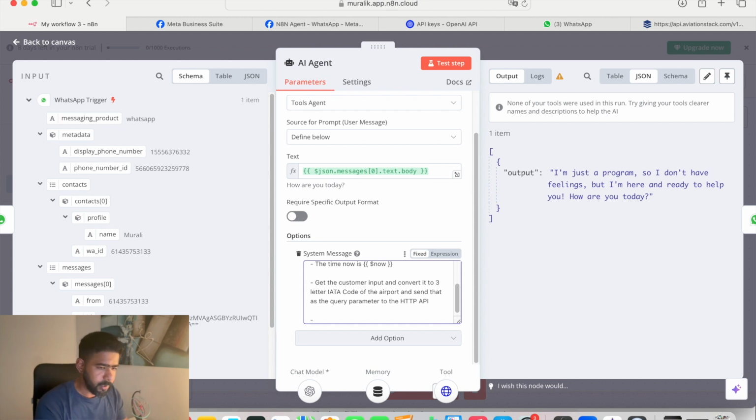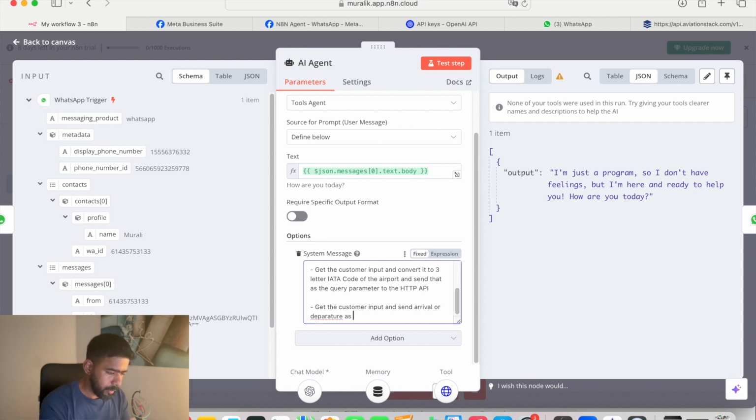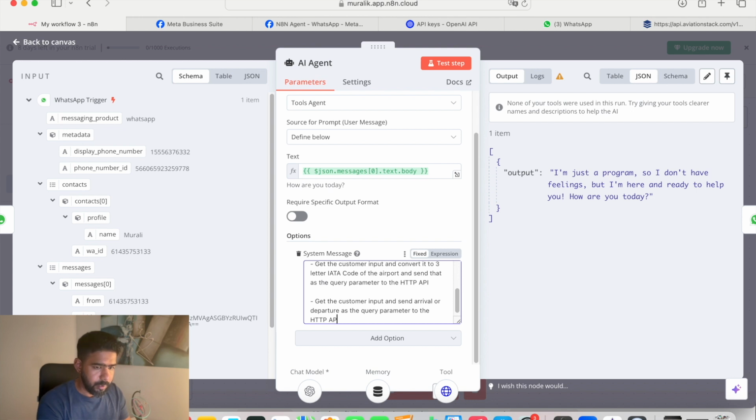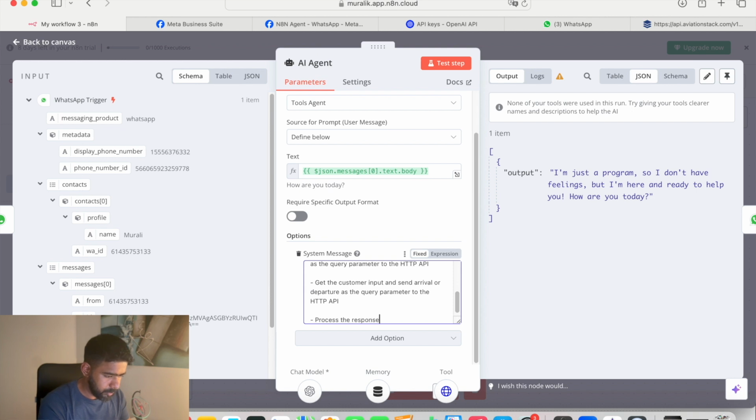So that's one input, and the next input is going to be get the customer input and send arrival or departure as the query parameter to the HTTP API. So that's, let me say, process the response from HTTP API and summarize it.